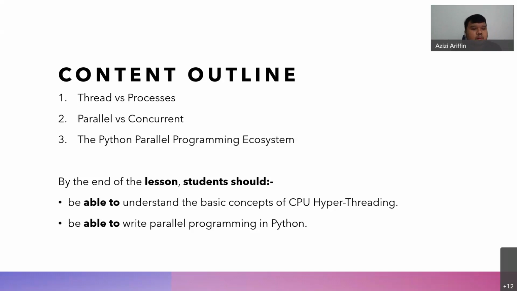And we also will learn what is parallel versus concurrent and the Python parallel programming ecosystem. So by the end of the lesson, students should be able to understand the basic concept of CPU hyperthreading, and you should be able to write parallel programs in Python. Okay.